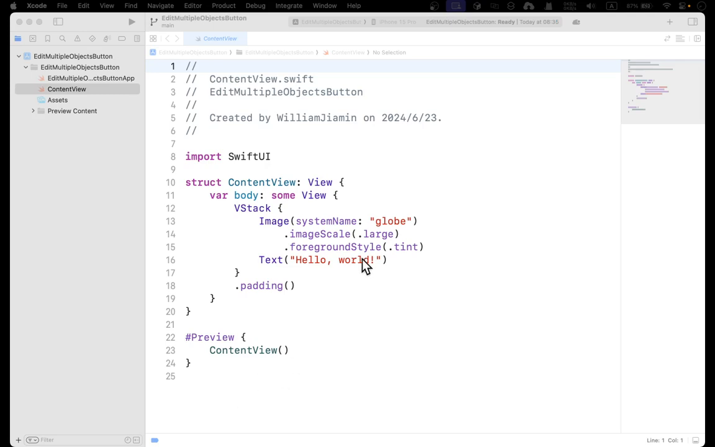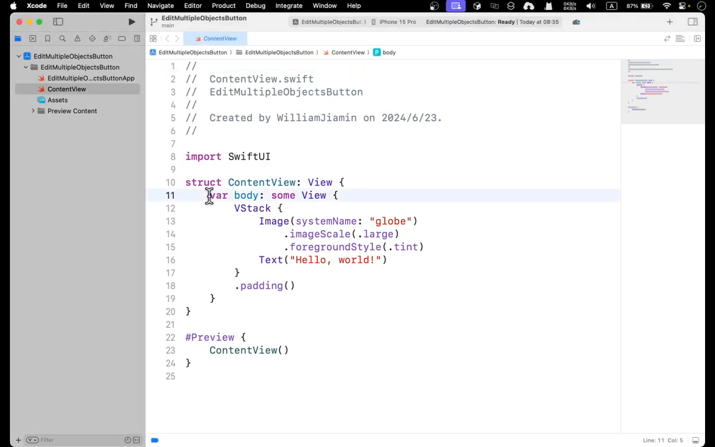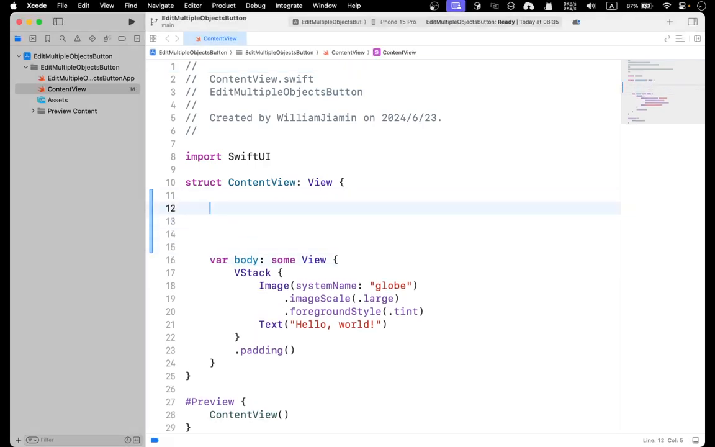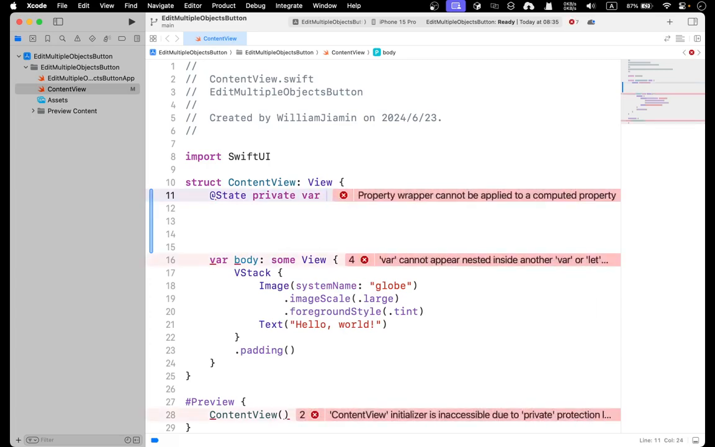So first, we got to add some dummy container for our data, right? Because we're going to show multiple things. So state private container of, say, books.